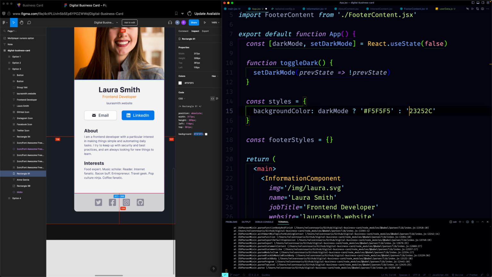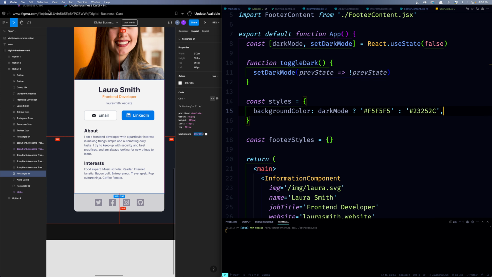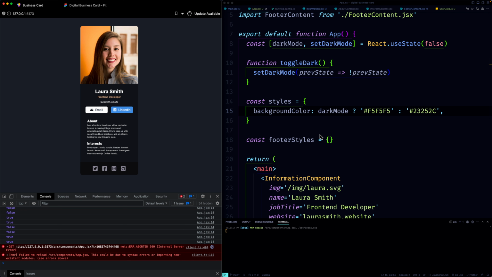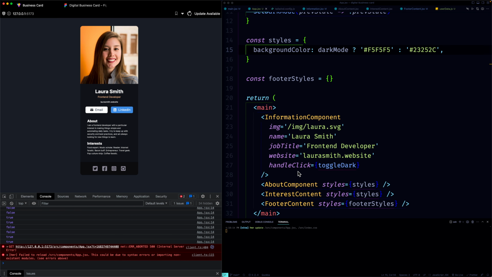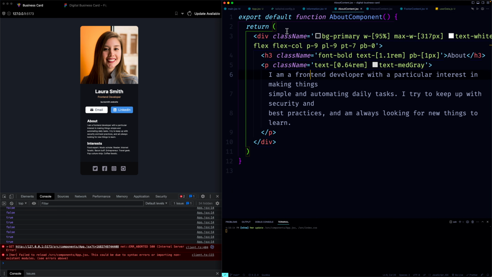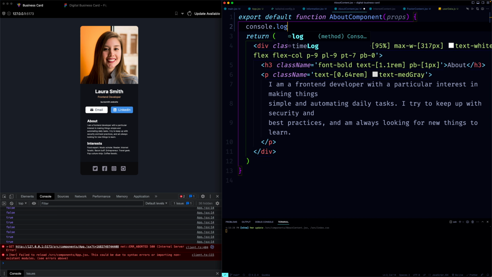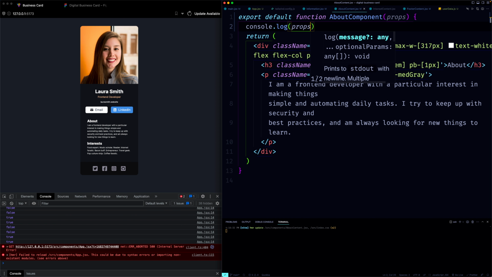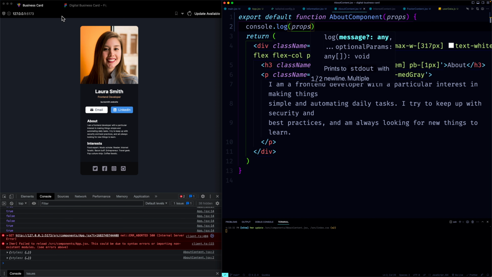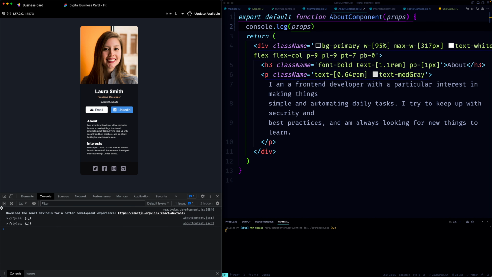So it's going to be our backdrop. And I just want to make sure this works real quick. So let's go into our business card. We passed our styles as styles. So now if we go into our about content and we pass in our props, and we can console.log our props, we get our styles. So let's refresh to make sure that error wasn't for us.